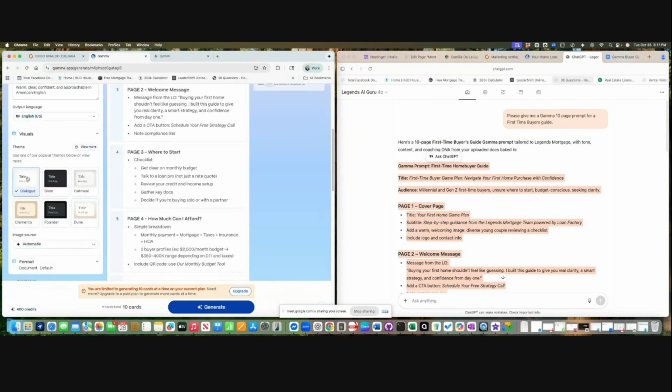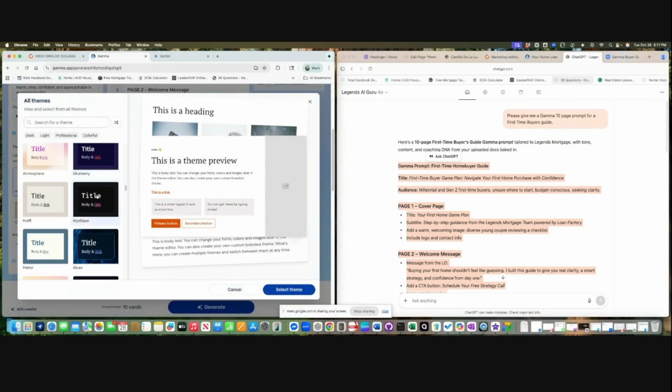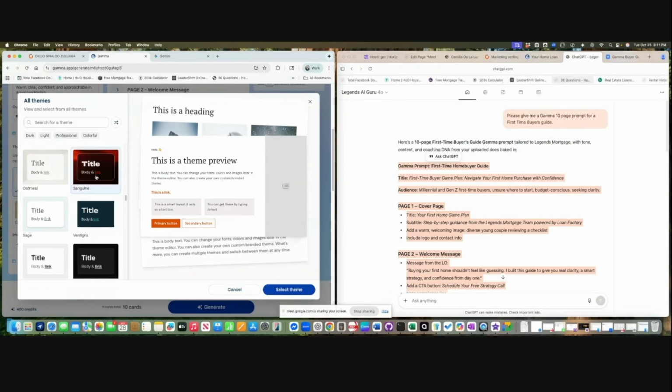As far as the themes, you can choose whatever theme you want. I personally choose this just because it's kind of the Loan Factory colors. But I mean, they've got plenty of different ones. So, all right, this one's kind of cool looking. Let's see what this looks like.